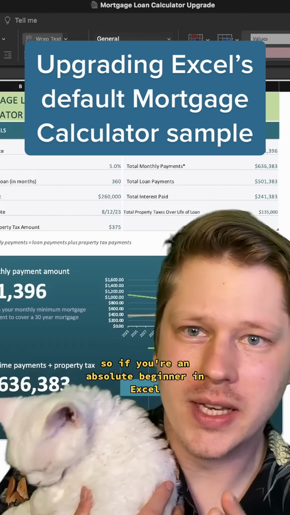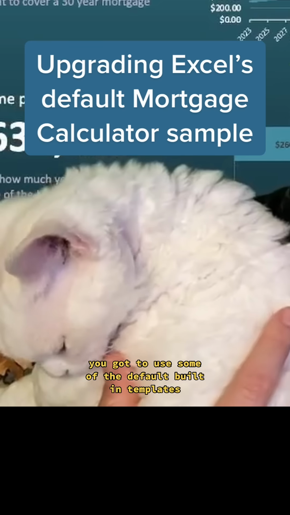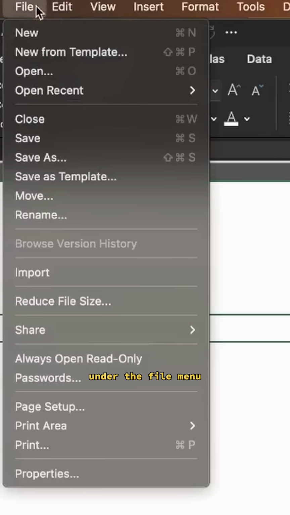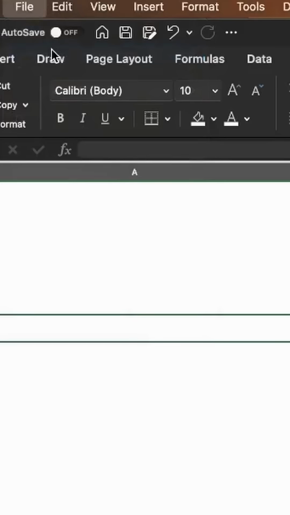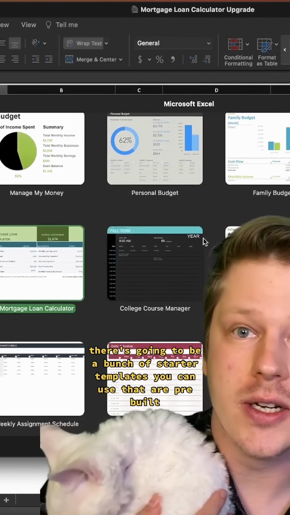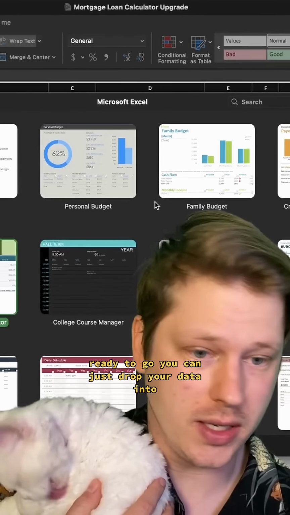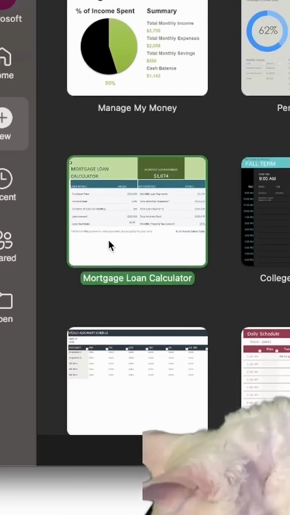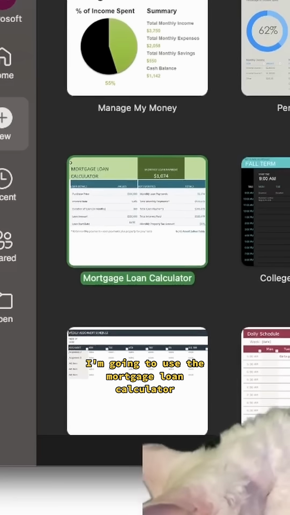So if you're an absolute beginner in Excel, you got to use some of the default built-in templates. Under the File menu, there's a New from Templates option. When you hop in there, there's going to be a bunch of starter templates you can use that are pre-built, ready to go. You can just drop your data into.